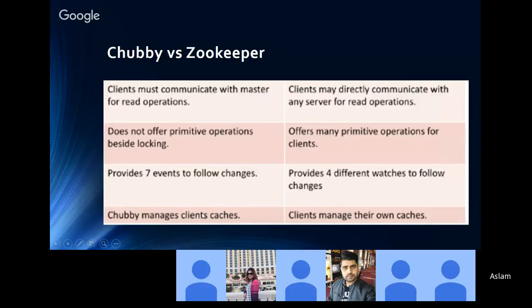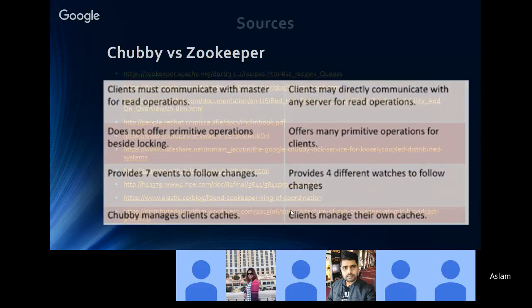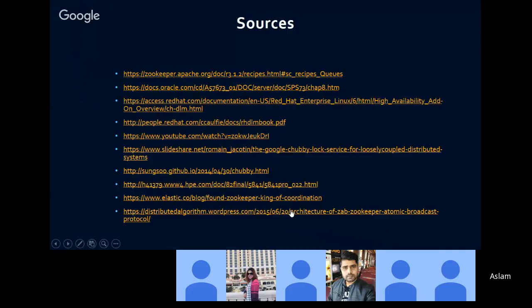Chubby manages the client cache, and in ZooKeeper the clients manage their own cache. That is all. This is the source I used. There was a lot more information I could have given, because there was the one for Linux called Red Hat. That was a pretty interesting one, but it used its own approach.